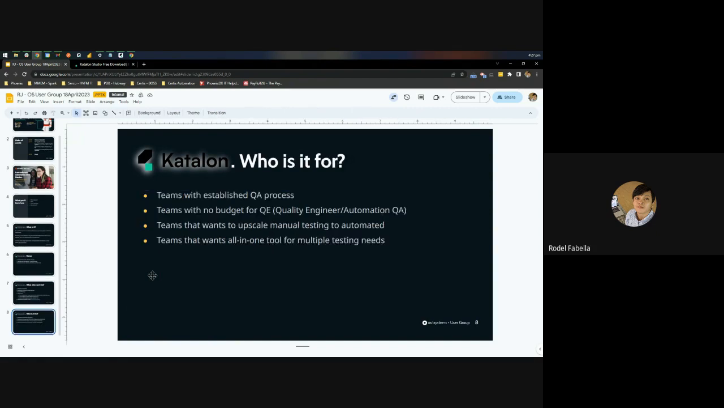Lastly, who is this for? Who is Katalon for? Mainly, it's for teams with an established QA process. As we all know, automation requires a more mature team, which already has existing test cases, documentation, and QAs that are doing the tests within the sprints and following the SDLC, or software development lifecycle. Also for teams that don't have the budget to hire a quality engineer, so you could just upskill your manual testers to try and do Katalon, starting from no code to low code.